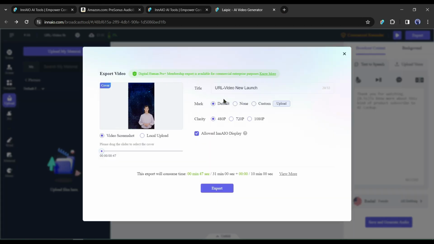Now, you have to enter the file name. After that, set the mark and video resolution. And then set the video cover. It's a very important feature. You may know if you are a new creator, YouTube doesn't allow uploading thumbnails on YouTube Shorts. You can solve this issue by setting the cover or uploading a cover image. After all is set, hit the export button from here.